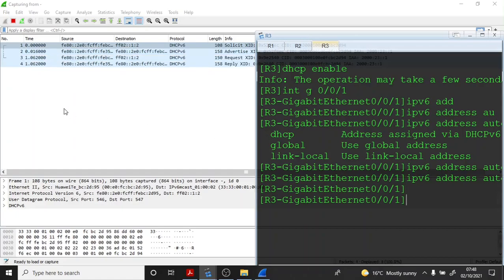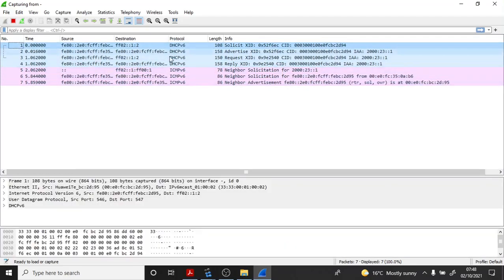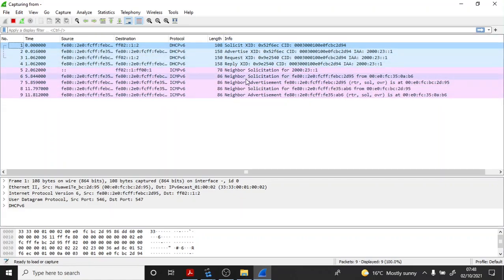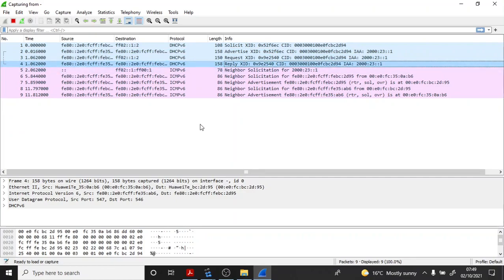After we've done that, you can see indeed that we are having a DORA taking place, and we are having the solicit and advertise packets being exchanged between the DHCP server and the DHCP client. So you can see the DORA: solicit, advertise, then request, then reply.